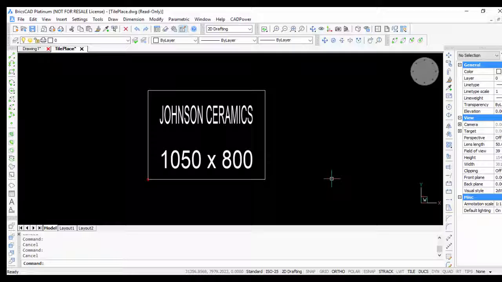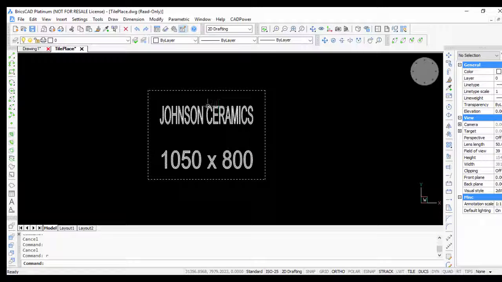In this video, I'm going to show you how you can interactively edit the X and Y scale factors of a block. In this example, you are seeing a block which has two attributes and a rectangle. This represents the size of a tile which is placed on the floor. So in this case, you can see that the size attribute is 1050 by 800, which means the size of the block is 1050 in X and 800 in Y.